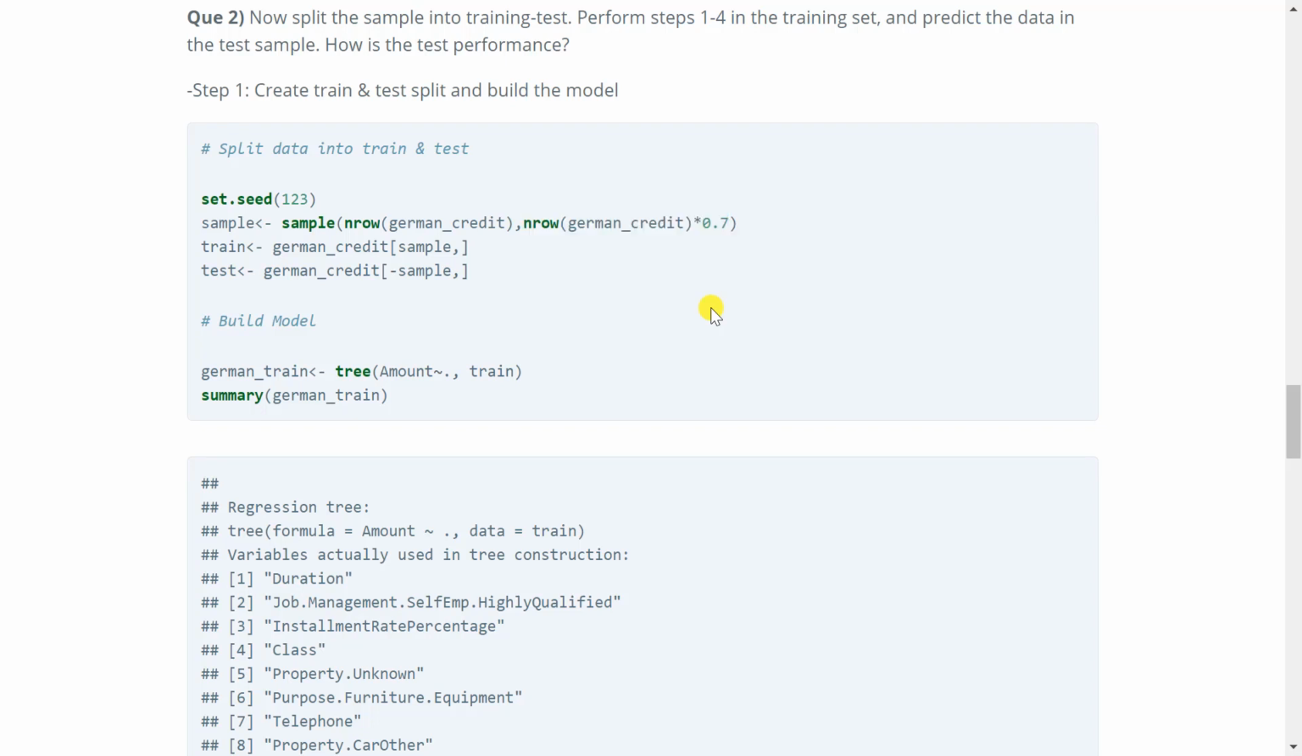Then we can create our training data by subsetting German_credit dataset using sample variable and store it in the variable train. This means 70% of the observations will be subsetted. Similarly, we can create the test data using the sample variable, but we will just mention a minus sign before it so that it will exclude those values which are there in the training variable. So that is how we have created a train and test split.